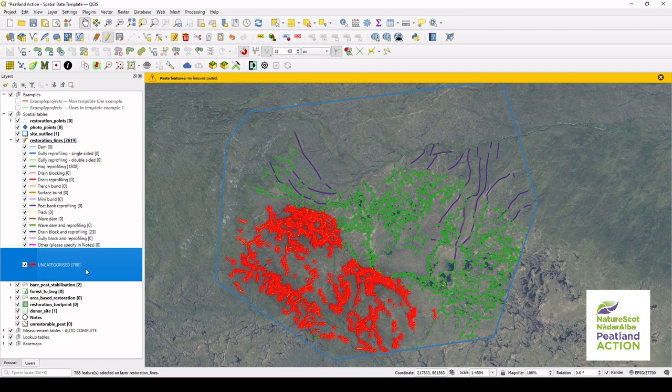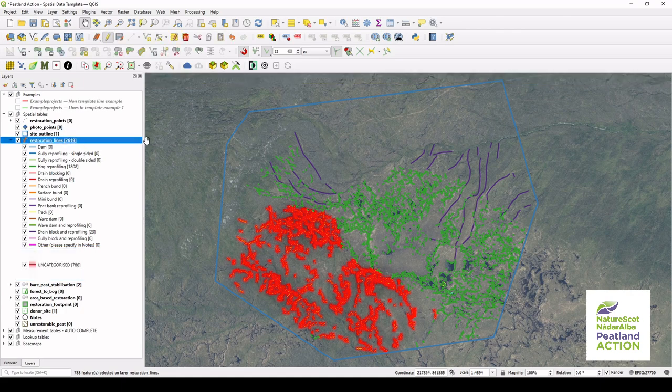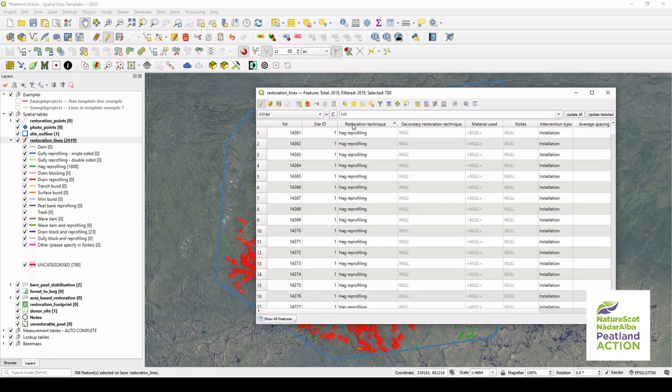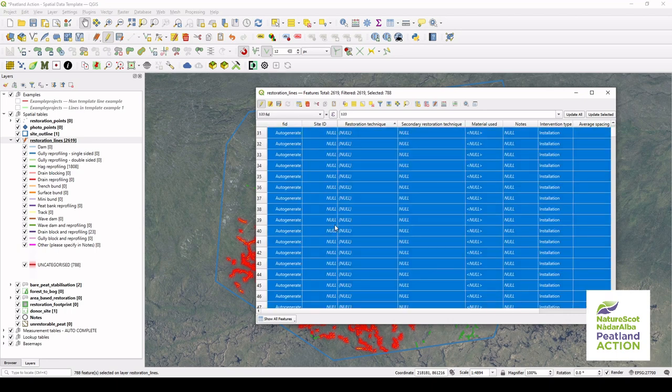Open up the Restoration Lines attribute table and you can see that there are 788 new features. Sort on one of the mandatory columns to get all of the new features to the top and then select these. You can choose to show only selected features using the drop-down menu in the bottom left-hand corner.